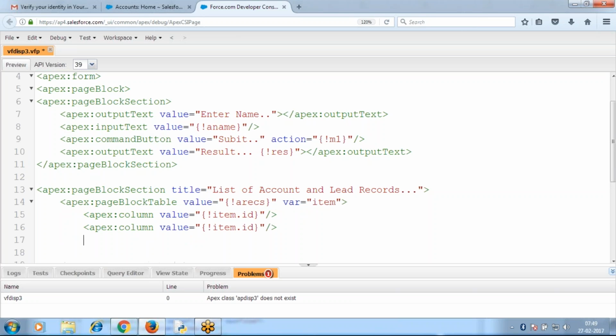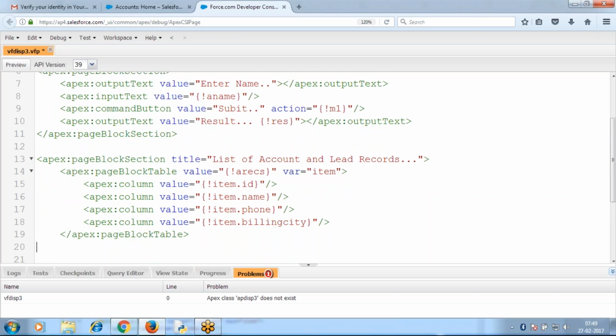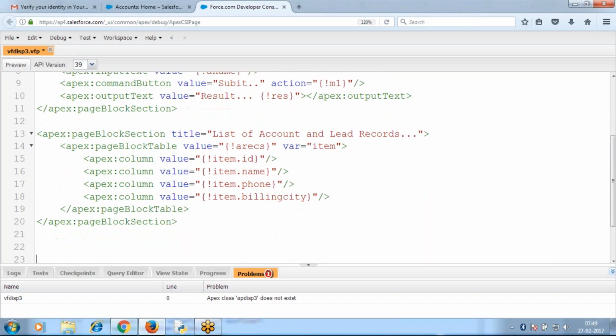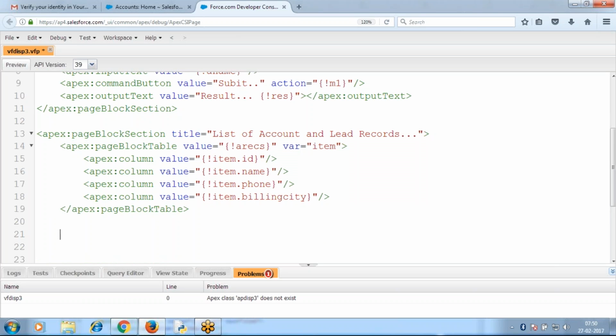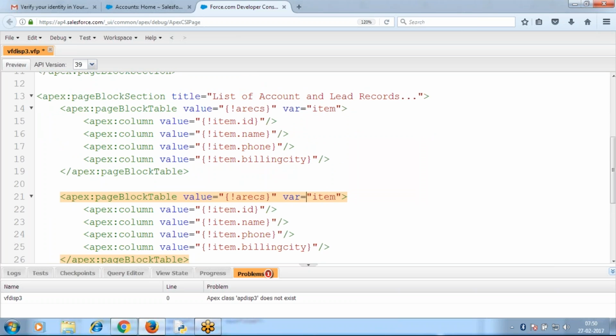Copy that, id, name, phone, billing city. Same, I want to display one more page block table, lead table records. I want to display lead table records, lrex, ID, name, last name, phone. So in the lead table we have the field name as last name, city, like that.